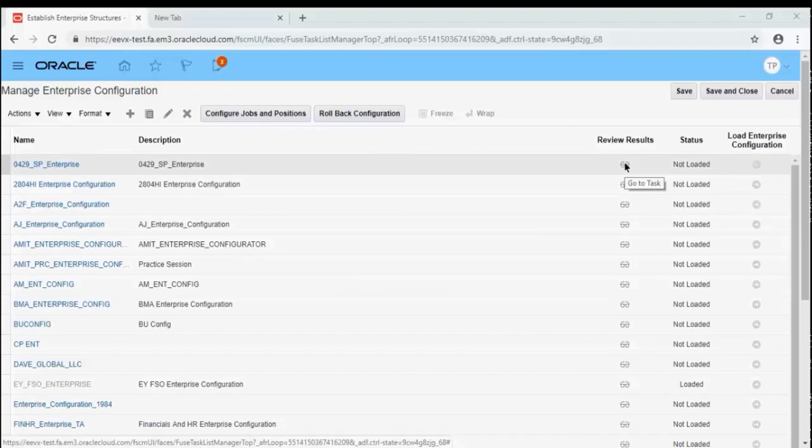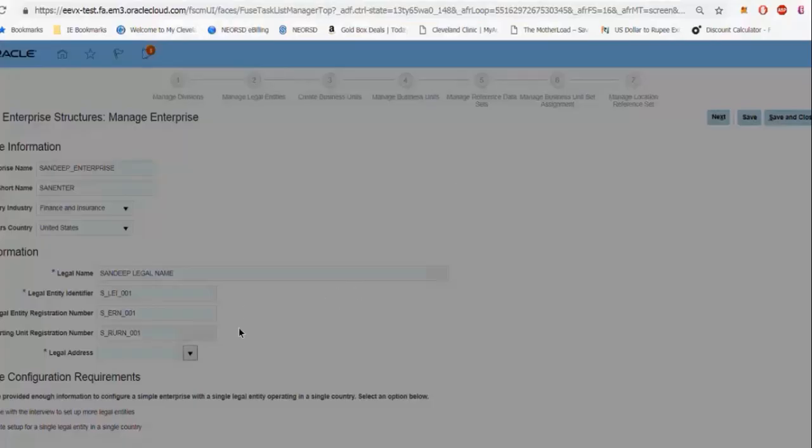So Praveen, we have to do this enterprise configuration in our implementation project folder, or is it separate? Whatever task you do, you go in your implementation project and search for the task, establish enterprise. So if you see, it's completely grayed out. So I'm going to hit the refresh page.